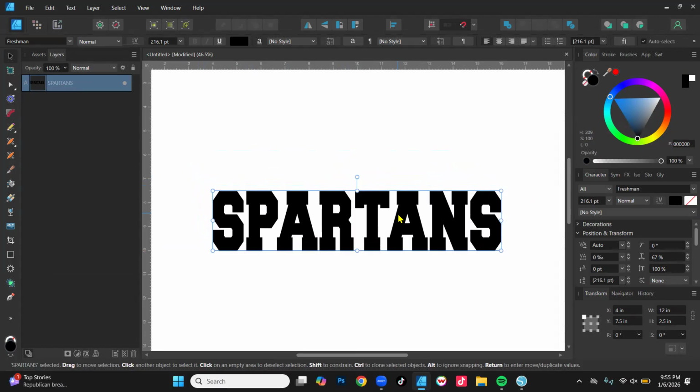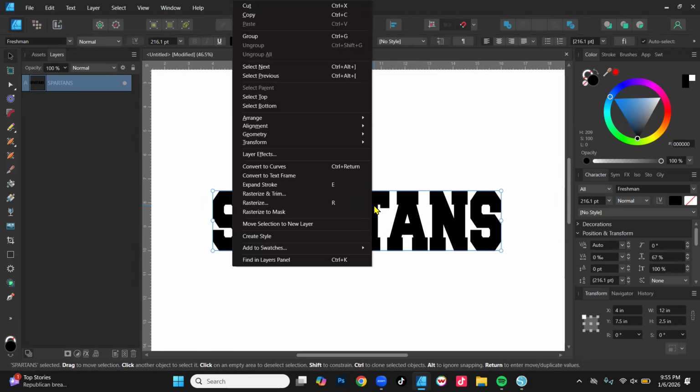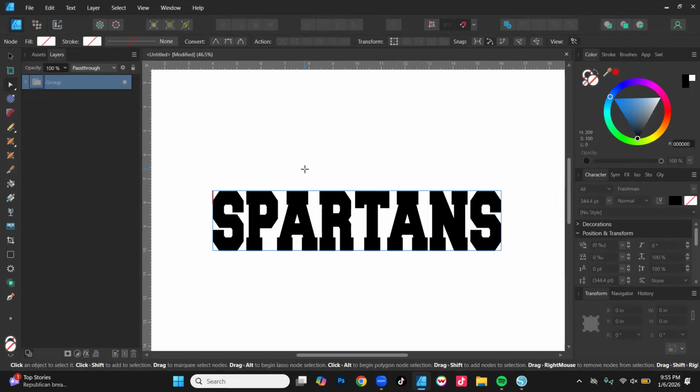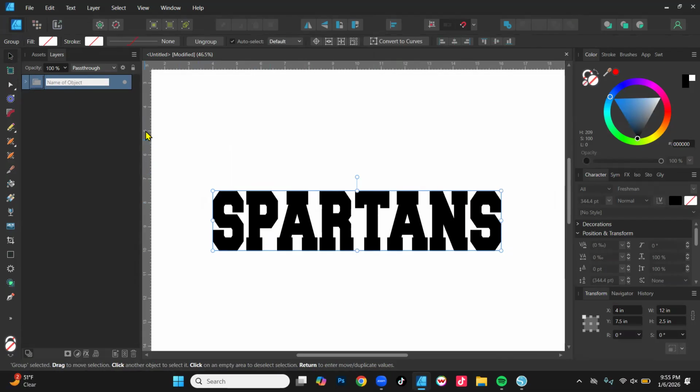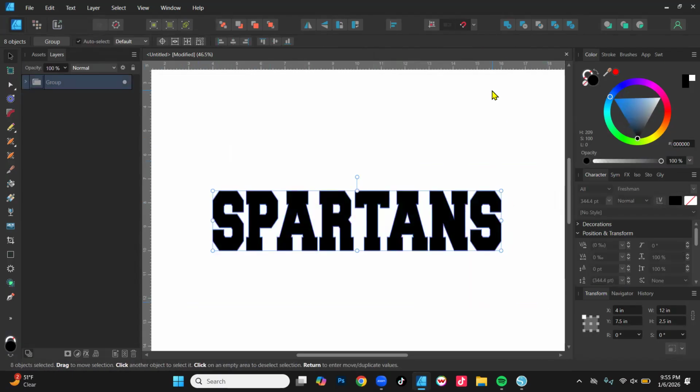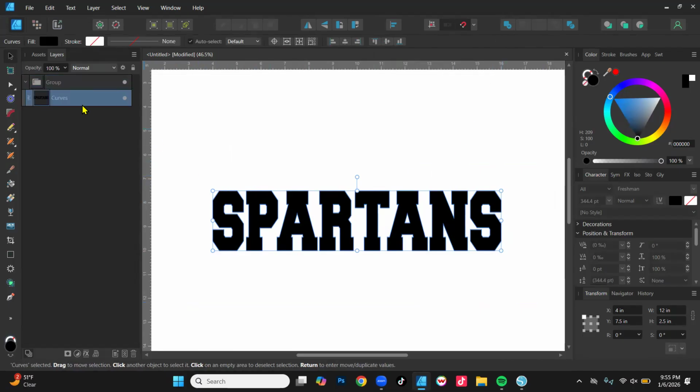The first thing we want to do here in Affinity is convert our text to a curve. So I'm going to right click and convert to curves. As you see over here in the top left corner, it's going to give me a group. So all of these letters are individual. I'm going to grab that group, or you can select all, and then up here at the top with the Boolean effects, we're going to hit add. That's going to turn it into one solid word.